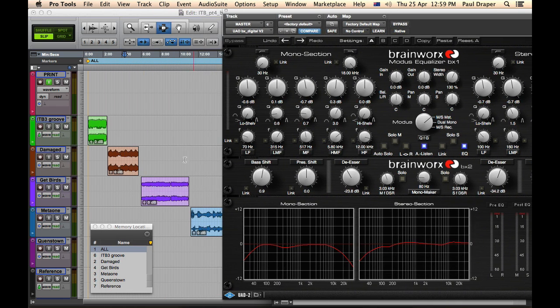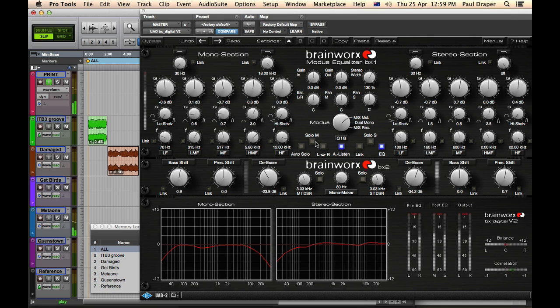I might fire up a slightly different track. Let's try this one. Solo the mono. So we can play around with the bass shift. You see that's quite nice. It pumps up the low frequency, but also gives you this little pull-out curve. We can trim this up and change the bands as we like.